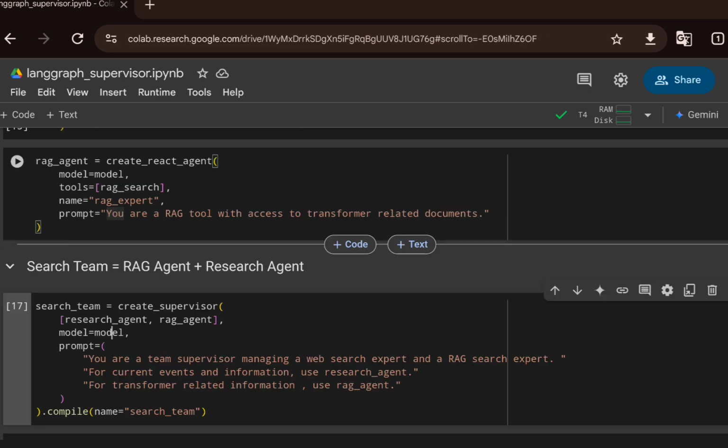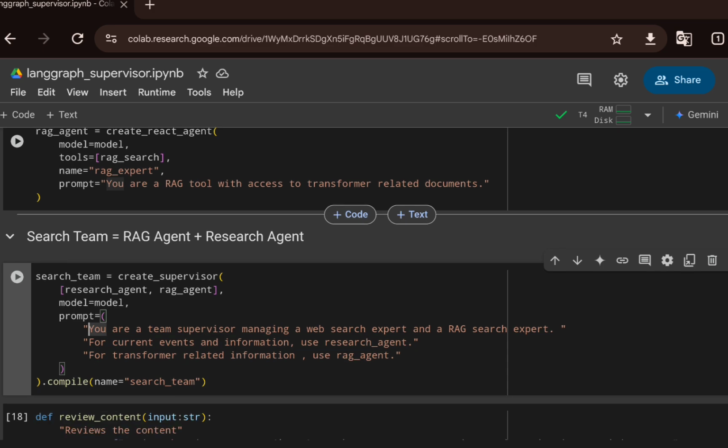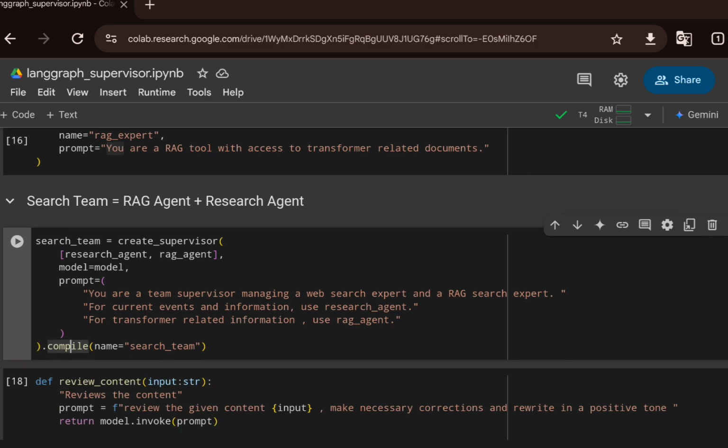If you remember, we previously created this research agent. This research agent will use Tavily to do the web search, and we will also incorporate the RAG agent. So this search team comprises two agents, the research agent and the RAG agent, and we are giving clear instructions in the prompt: for current events and information, use the research agent, and for transformer related information, use the RAG agent. We are compiling and creating this search team.